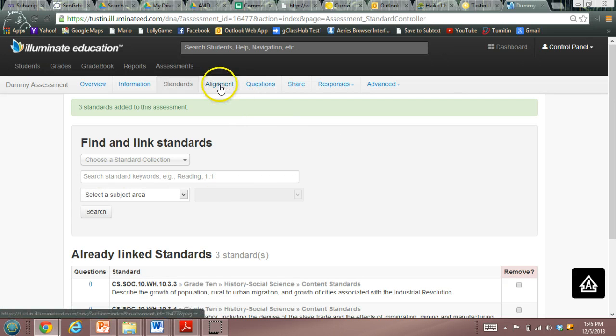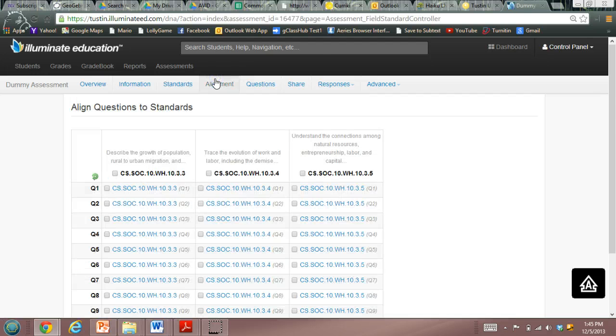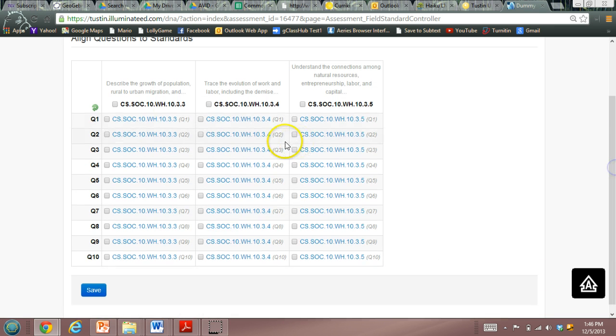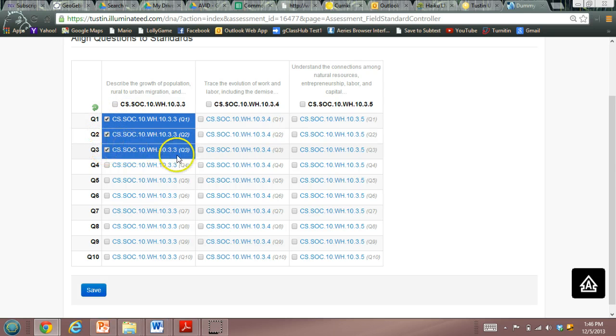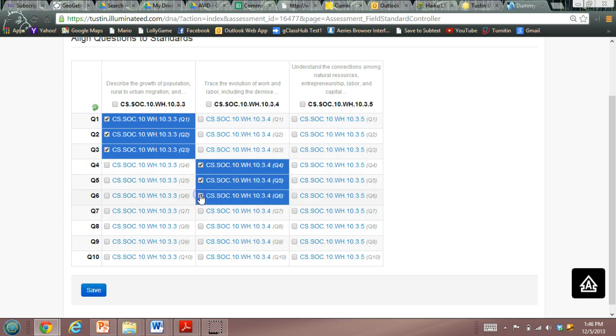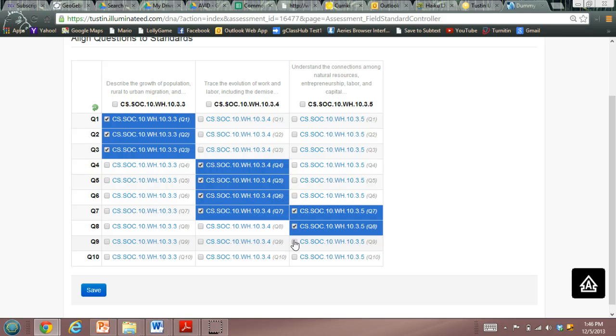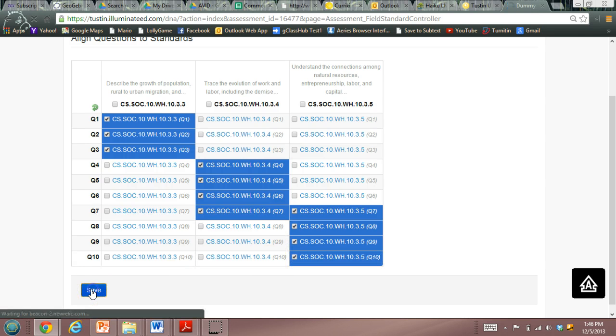And having done that, if we click on the alignment tab here, what we then can do is understand that questions 1, 2 and 3 are aligned to 10.3.3, questions 4 and 5 and 6 are aligned to 10.3.4, as indeed was question 7, but that's also aligned quite nicely to 10.3.5, so you can select more than one standard per question. And now we can hit save.